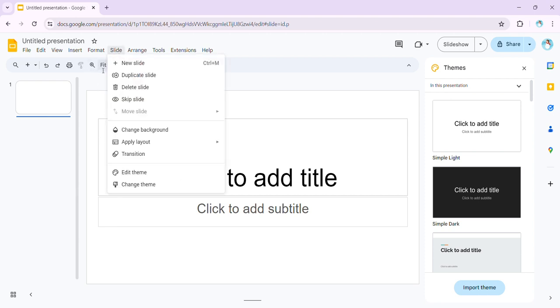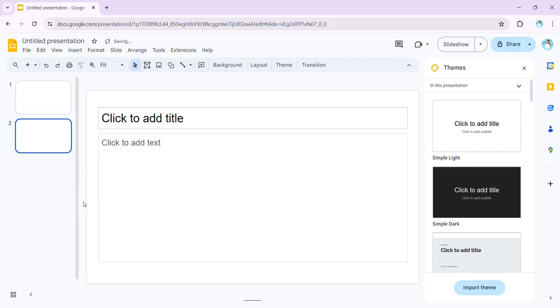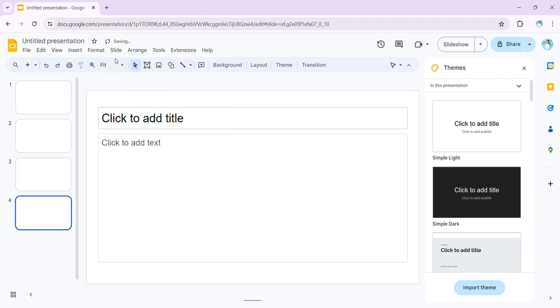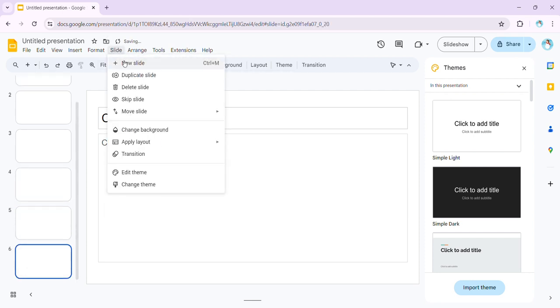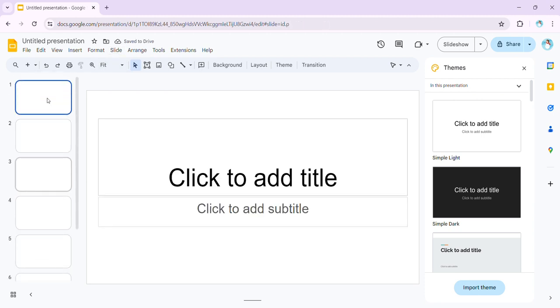An easy way is you can just press Control M. If you press Control M, it gives you more slides. And another way, if you go here and click new slide lots of times, it takes you time, so maybe Control M is easier for you.